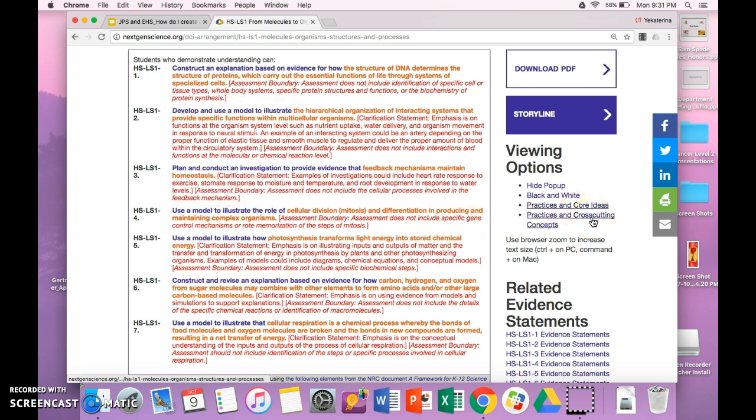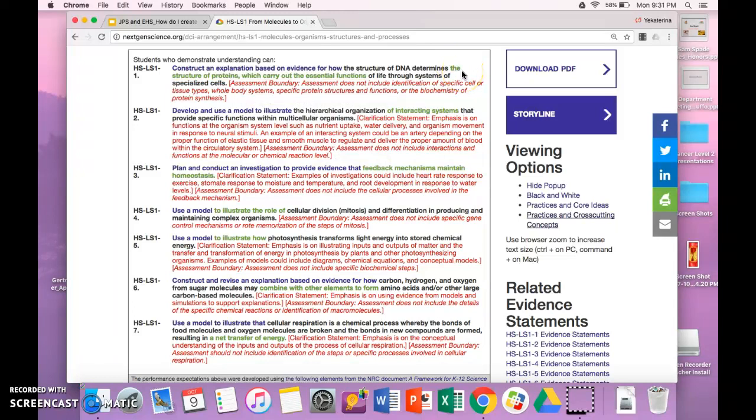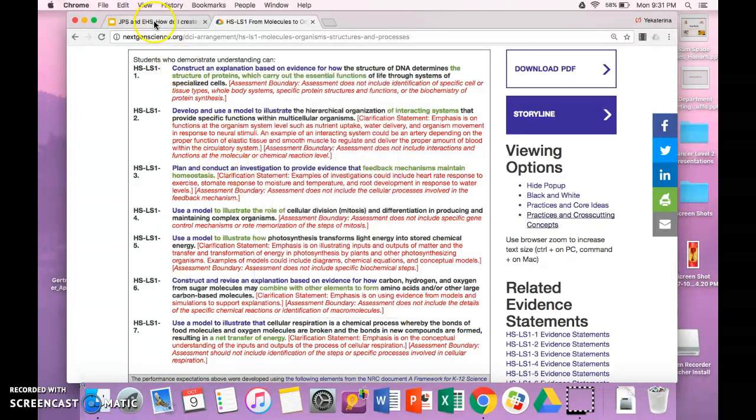Next, if we click on practices and cross-cutting concepts, again, you can see that the skills or the practices are in red, so we still have our constructing explanations and models. And then the cross-cutting concepts are in green. So in here, you see the structure of proteins. You can see interacting systems. We're looking at words like homeostasis and transfer of energy. So in here, these are the ideas that we will see multiple times through the year, just within different contexts.